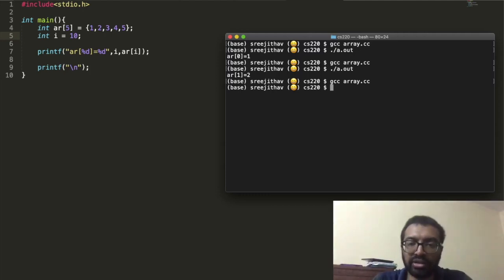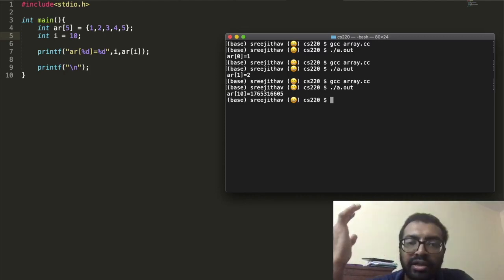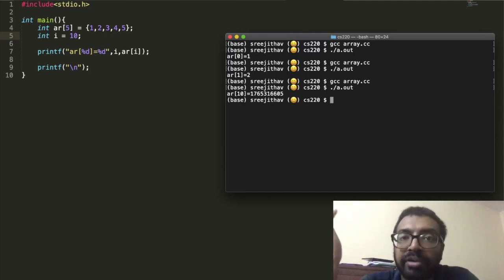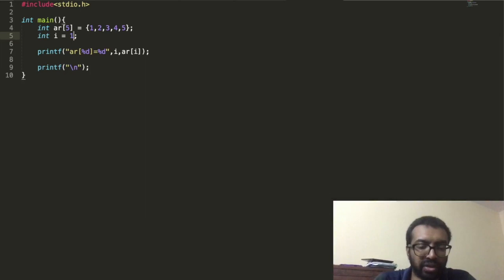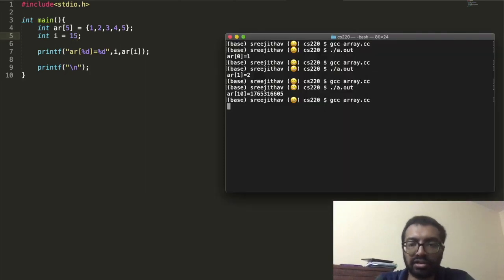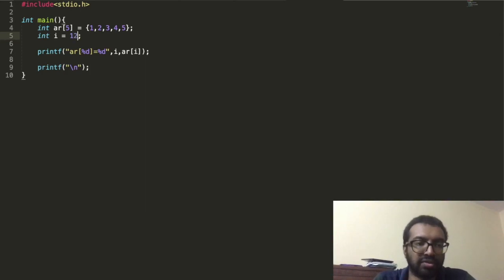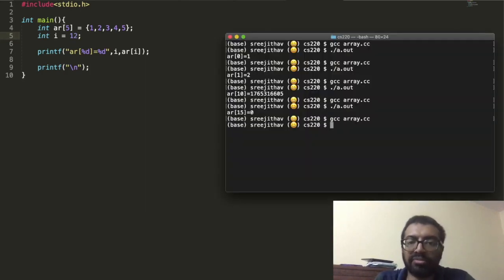And now you can see what the output will be. In this case, ./a.out. See, array at the 10th location is some random number. I could have written 15 here, or 12. It will be some number. We can't predict what it is.